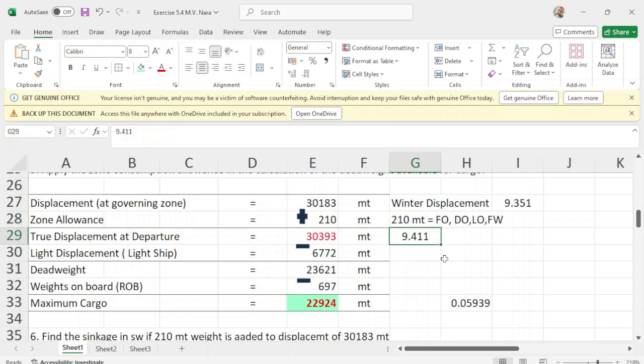Okay, so when this fuel oil, diesel oil, and lube oil are consumed, you will still reach the winter displacement, this winter drop of 3.51, because you have an additional 210 metric tons of cargo. Okay, understood? I hope that's clear.